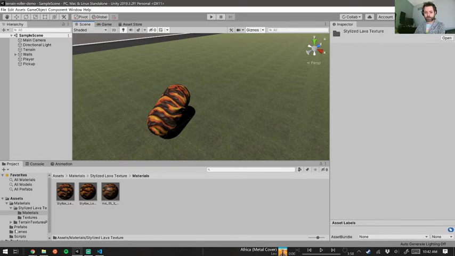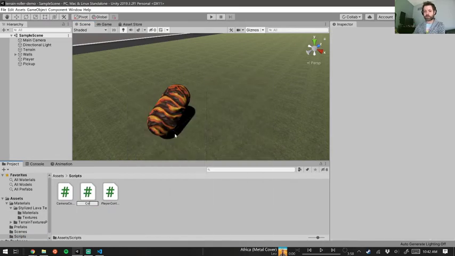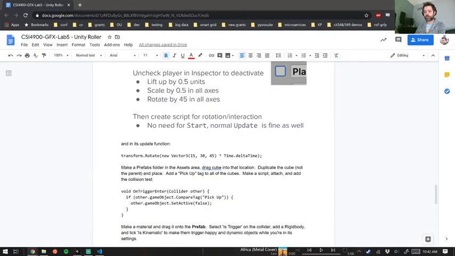And then last but not least here, we need a script for a collectible. So I'll just call it collectible controller. Could have just called it collectible. And then we're going to transform it.